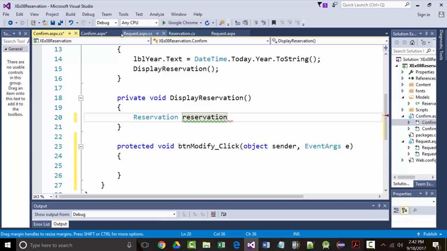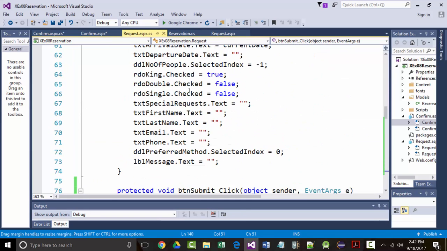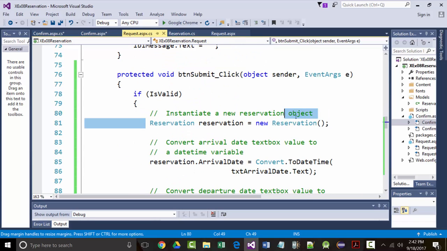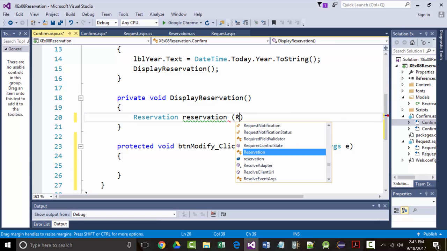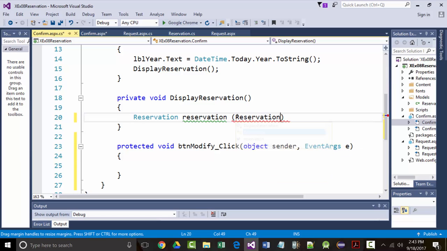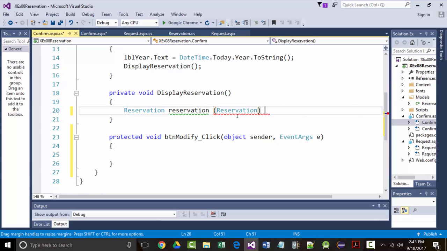You remember previously in the other page, we did this. We created a new reservation object, correct? So we need one of those every time somebody makes a reservation. We don't need to do that now. We've got the reservation. We want to confirm the reservation that they've already made. So what we want to do in here is take this and say it equals, and we have to cast this into type reservation, and it's session reservation.